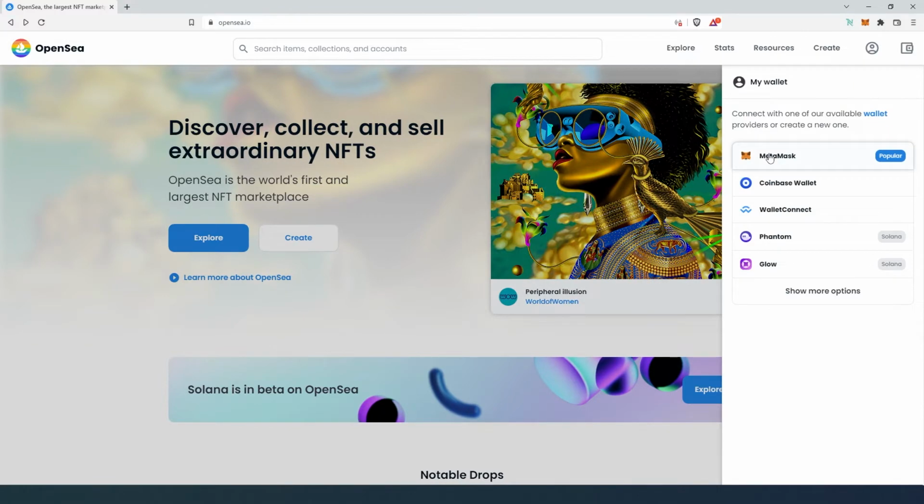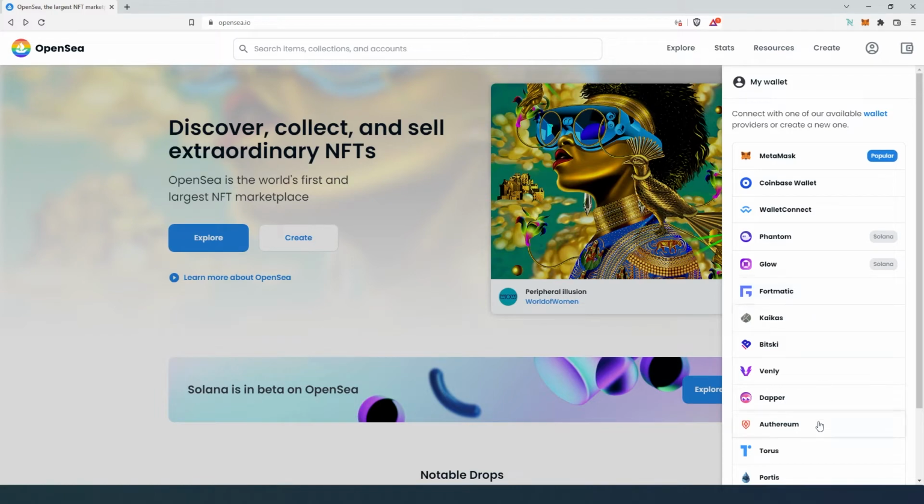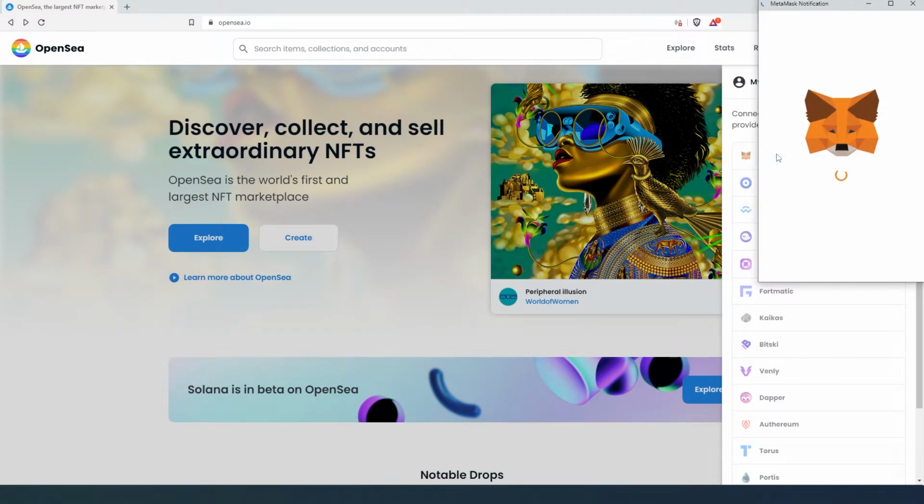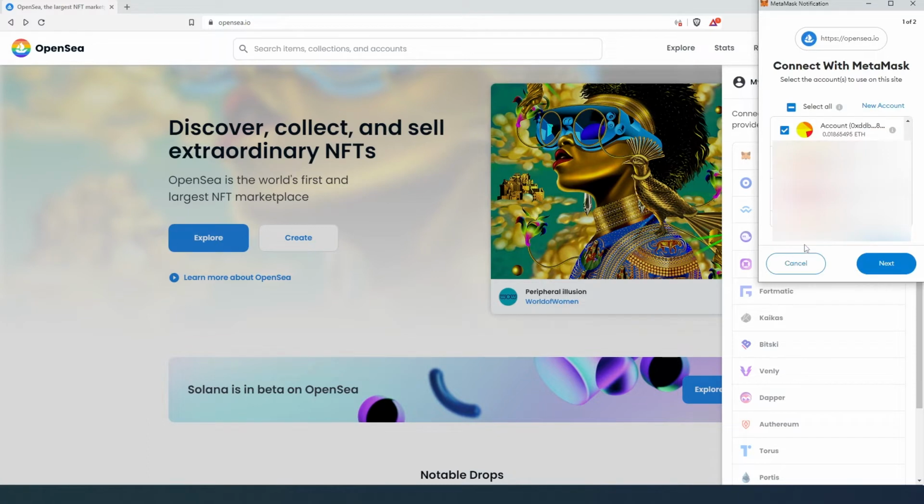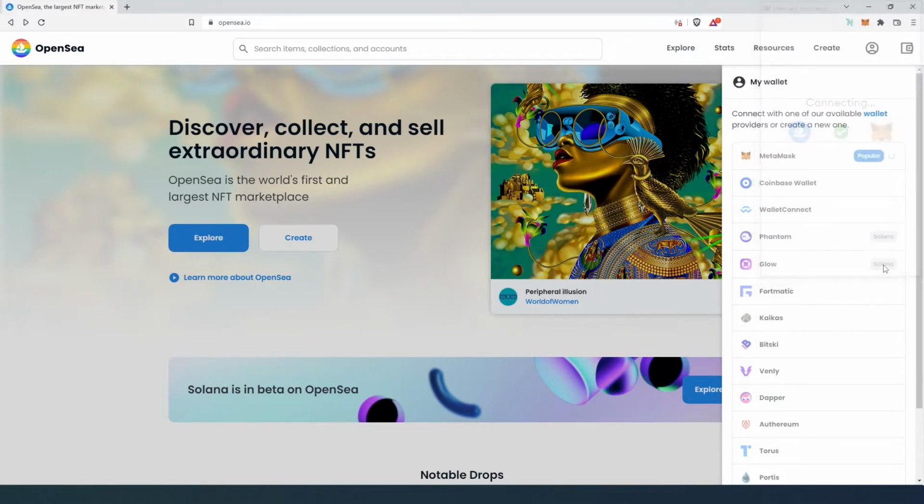For this video tutorial I'm going to be using MetaMask, but they also support Coinbase Wallet. You can use WalletConnect and also Phantom and Glow. And there are more options as well. As you can see, there is a list of different wallets that they support. I'm going to use MetaMask, so I'll just press on it. If you have more than one wallet, then this list is going to appear. If you have just one, then there is going to be a check mark next to it, and then press on next and then connect.